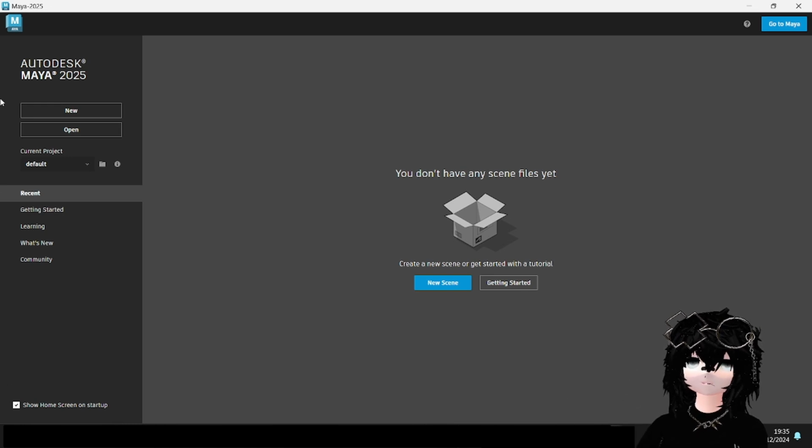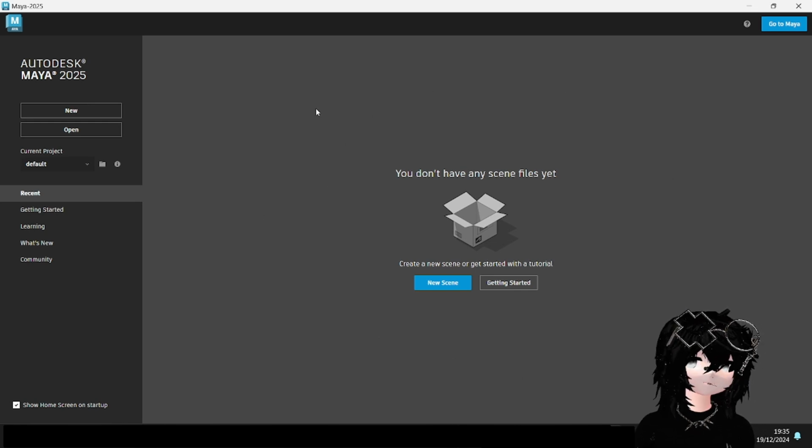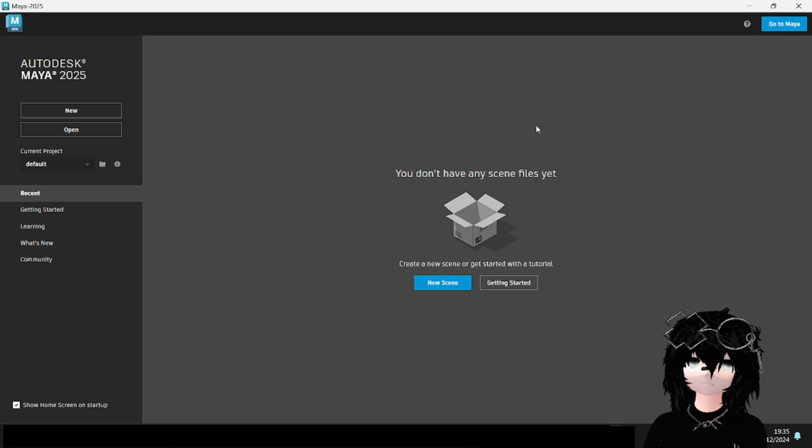Hello, what's up? I'm making a tutorial on Maya, and let's just say I'm probably not the best person to look at for a tutorial. But nonetheless, I will try to teach. The reference we will be doing today is a Glock 17.